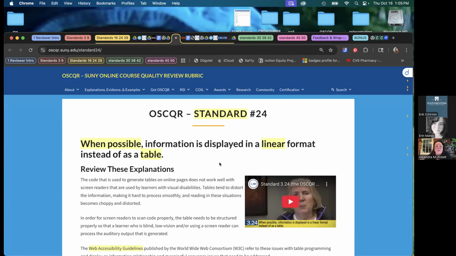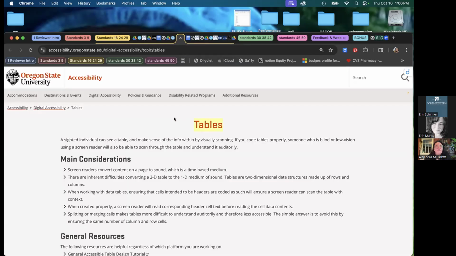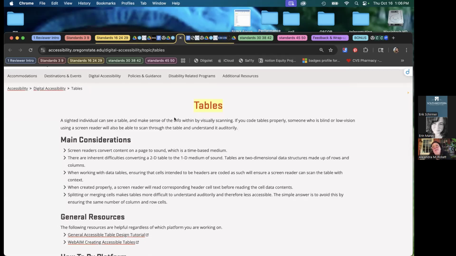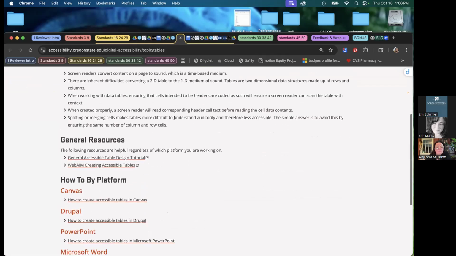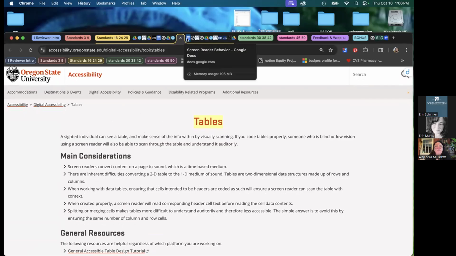24, which has to do with the linear format instead of a table. And this is really an accessibility standard, trying to help folks look at tables. If you're reviewing a course, take a look at the table to make sure that it is designed for screen readers. And if not, that would be your feedback, right? That the tables need to be remediated or need to be designed differently to eliminate the need for the use of tables. Obviously, you need to use tables occasionally. So if you are going to use them, they just need to be accessible to screen readers.